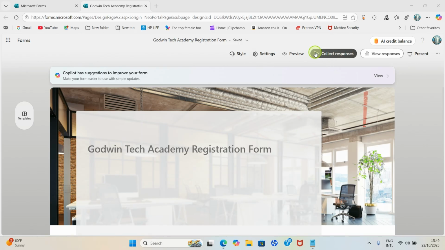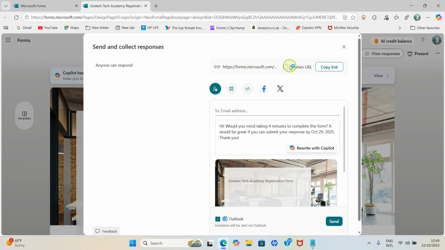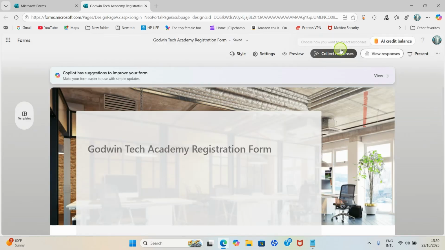What you need to do is to click on collect responses. This link is very long like this, so I'll check this box for it to be shortened. Then I'll click on copy for it to be copied. So once it's copied, I can share it to them through emails or WhatsApp or Messenger. Any channel I want to use. Once they click on the link, the form will open for them to fill in.